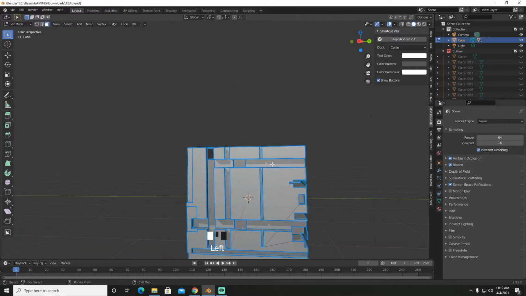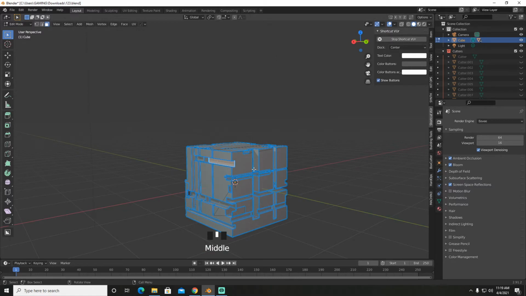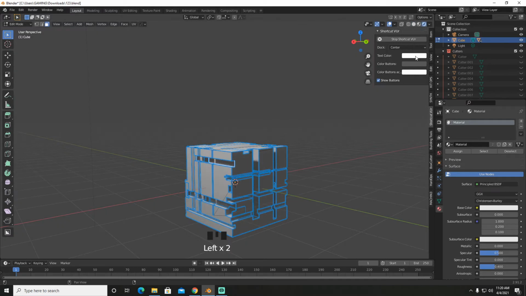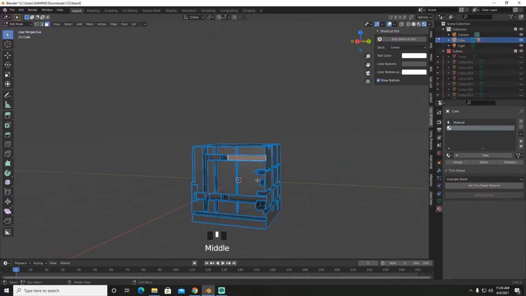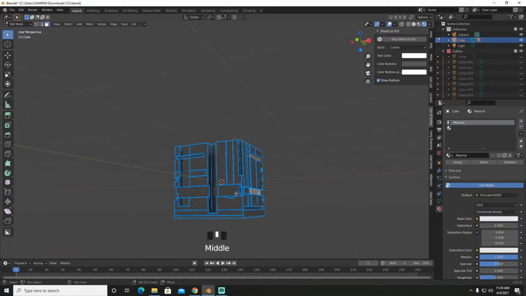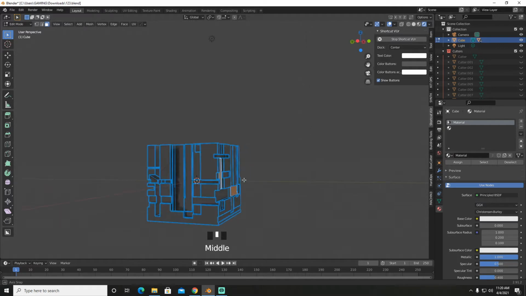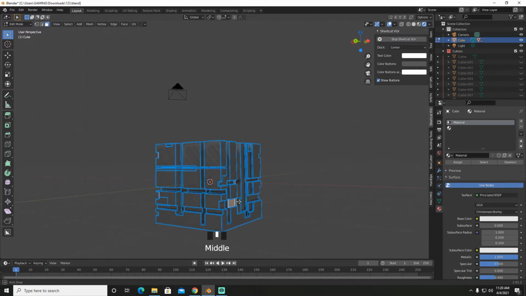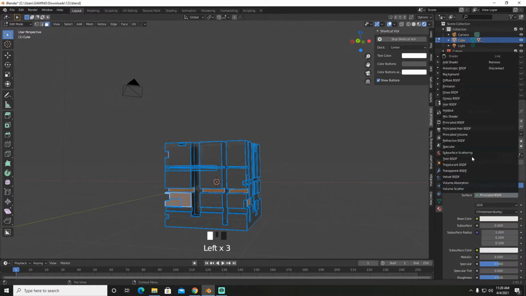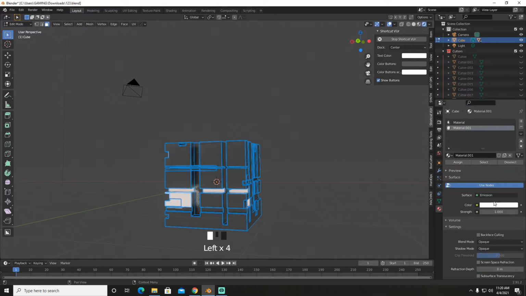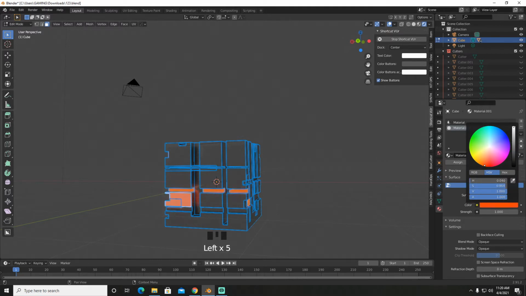Next thing I did was I went into object edit mode and I started to apply some materials to it. I applied a metallic material and I started selecting faces and then applying animation to it. Giving it an orange color and a strength of 50.